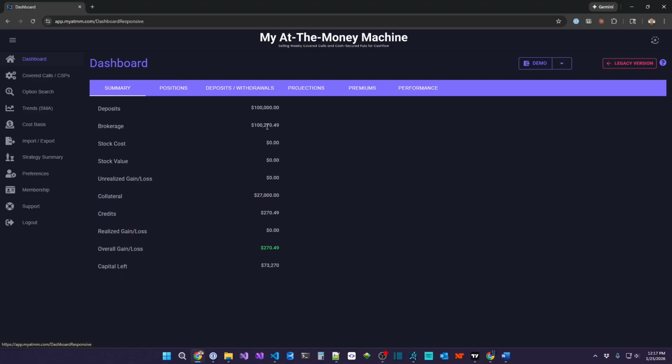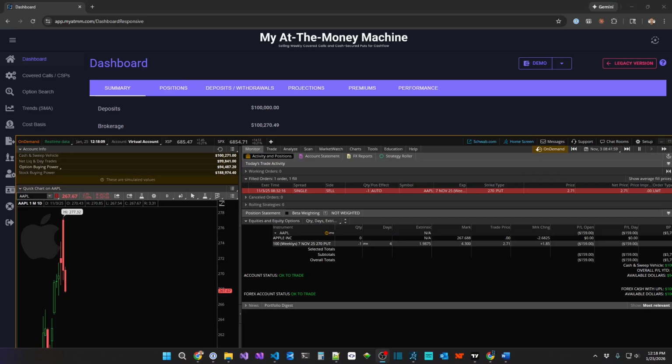That's actually how I reconcile in my real account after I'm done entering all of the transactions for the day or for the week or whatever. I will go back to this dashboard, and this number right here matches exactly what the cash and sweep are over in ThinkorSwim. Yeah, so here I brought the ThinkorSwim back onto the screen, and you can see the cash and sweep vehicle is the 100,271.